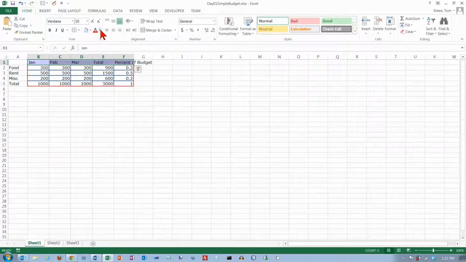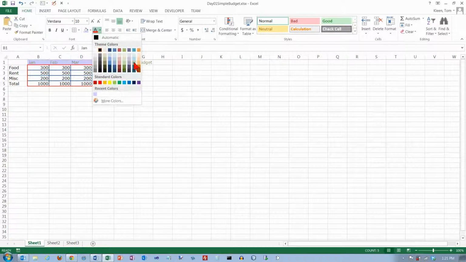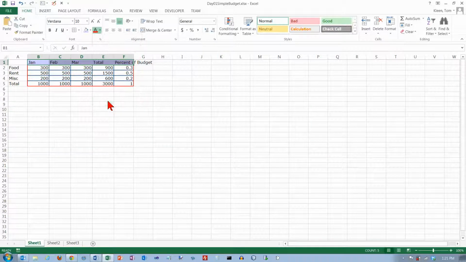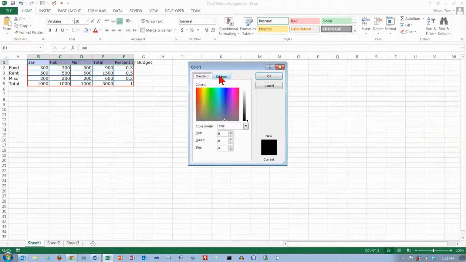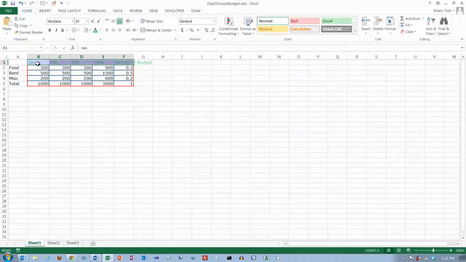Another thing here is changing the font color. Again, you've got all of your theme colors here, which will change if you change the theme. You've got your standard colors down here, and even recent colors, so you don't have to go back and pick a color again if you want to reuse it someplace. And again, we've got more colors, which brings up this standard hexagon here with all of the options. If that's not enough for you, you can get all 16 million colors just by clicking any place you want to over here, or adjusting the red and the green and the blue components. So click on OK, and I just turned my text green up here.